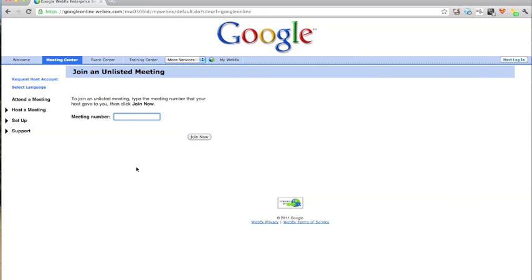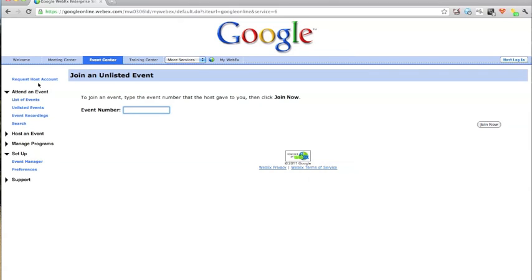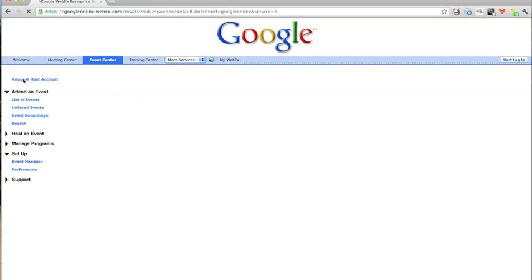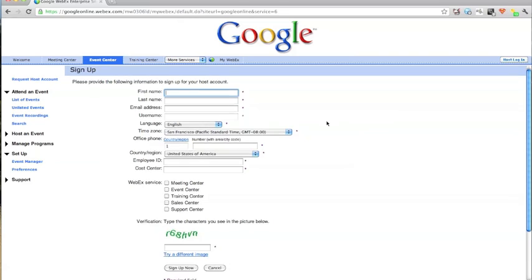What you'll need to do is create a host account. What we want is actually an event center. So we're going to click on that first to get to request host account. Anyone at Google can request a host account, so you should be able to get here without a problem.